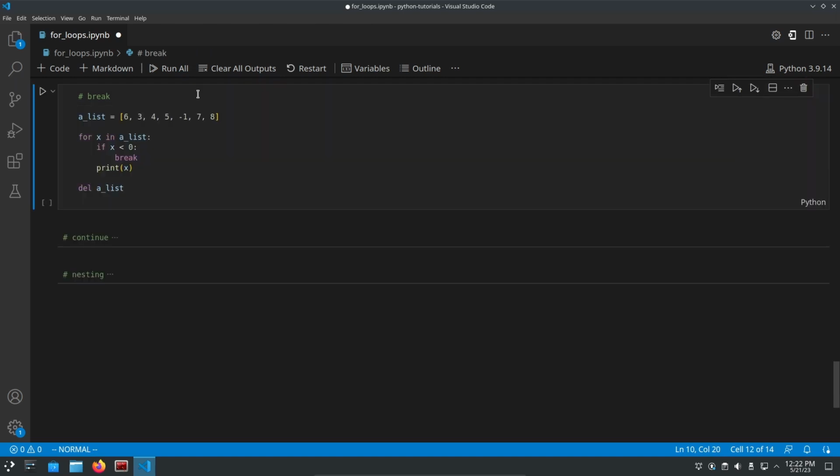So I have an example of the break. We've got a list of numbers, mostly positive, except for this -1. And then we've got this for loop where we're iterating through the elements in the list. In the for loop, there is a print statement, which will print out the elements as it comes across them, but it's also got an if statement. The if statement happens first.